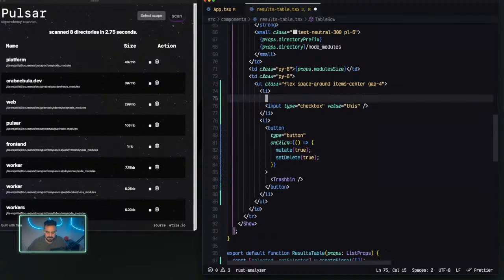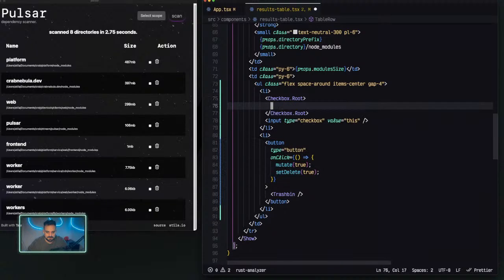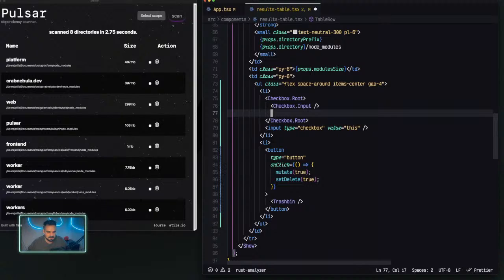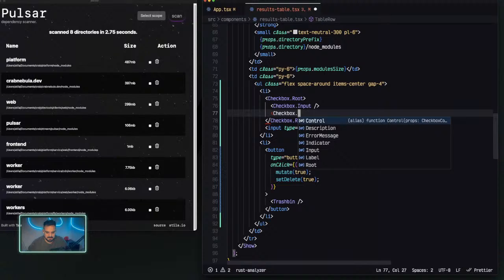And then replace this thing with the checkbox root, and then we have the checkbox input, self-closing, and a checkbox control.